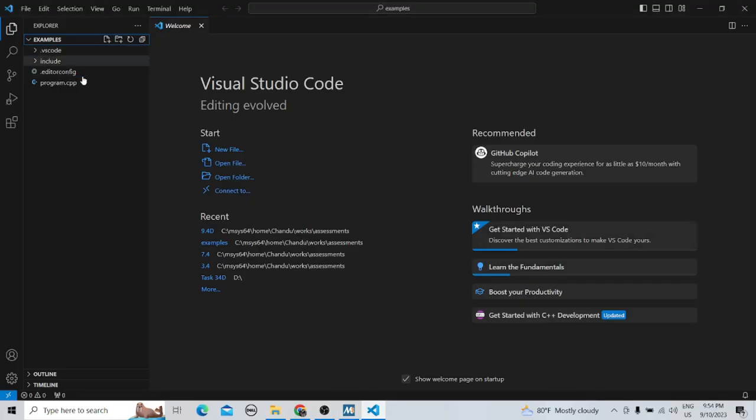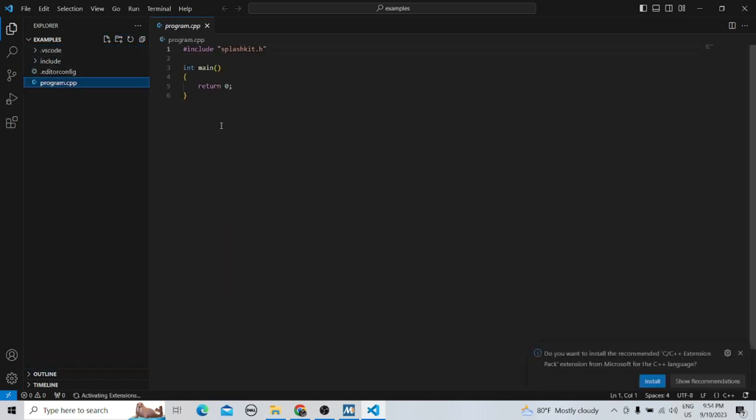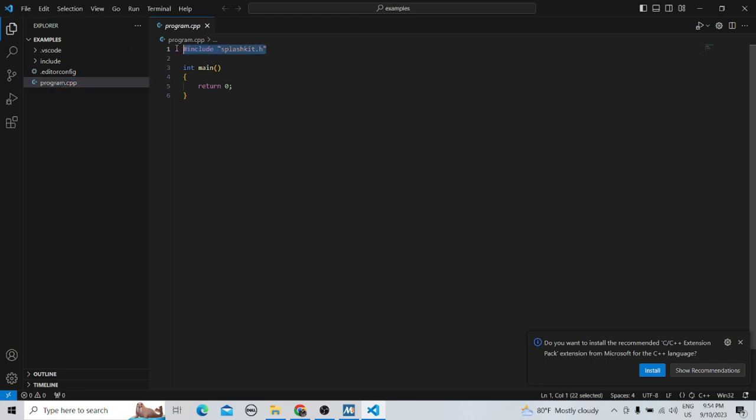Now you can see some files were created: .vscode, .include, .editorconfig, program.cpp. This is the basic part of any C++ program, we can say the body of the C++ program. We should include splashkit.h for configuring SplashKit here. So let's create a simple program.